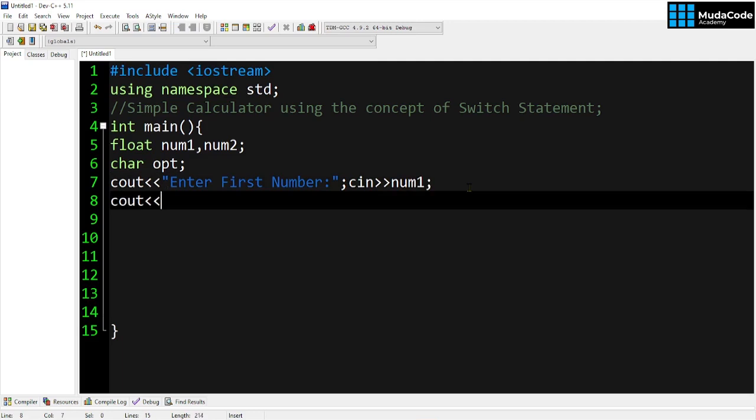The next thing is cout, "enter operation". That is, what type of operation are you going to perform. And then the next thing is cin >> opt. So this is our operation. Operation can be plus, it can be minus, it can be times, it can be divide by. You understand? This is how we use divide by. So divide by is this slash.